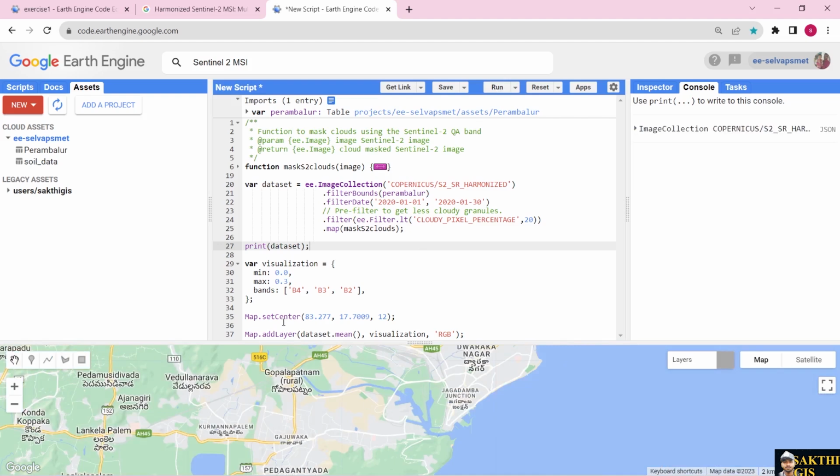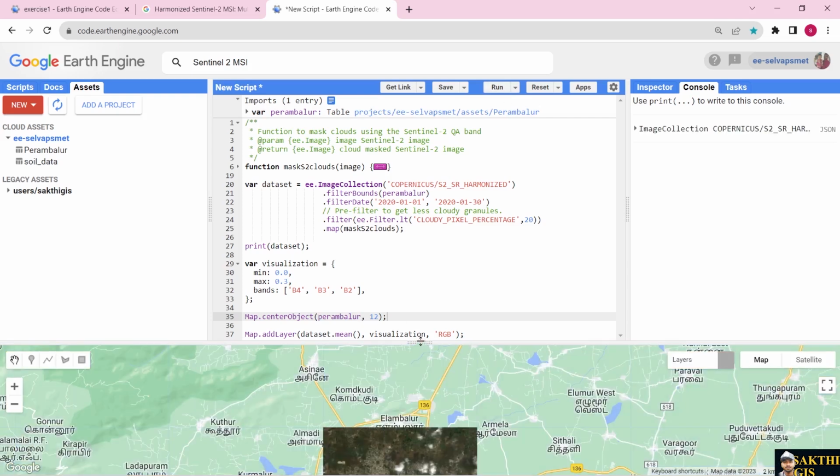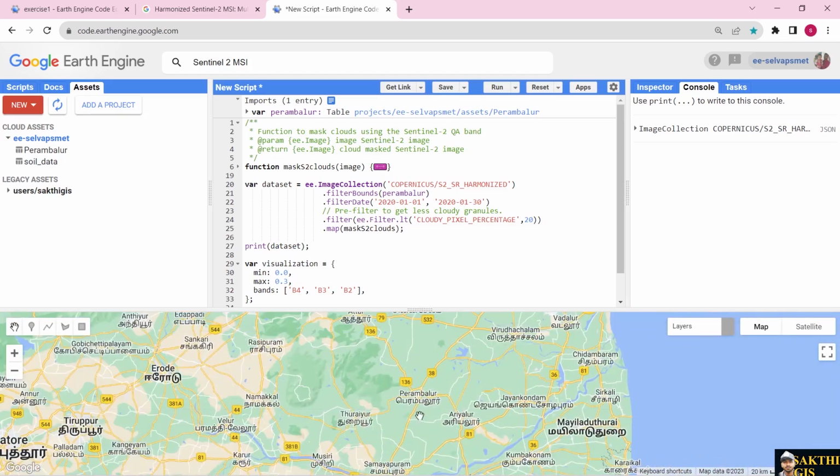I had set map.setCenter to another location, and for that reason it automatically went to those places. So instead of this we can use centerObject. I will add Perambalur for my location. So centerObject. Now I am running this program. It automatically went to my place, Perambalur.